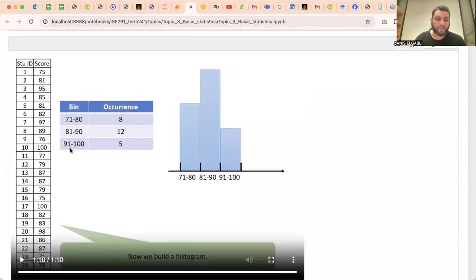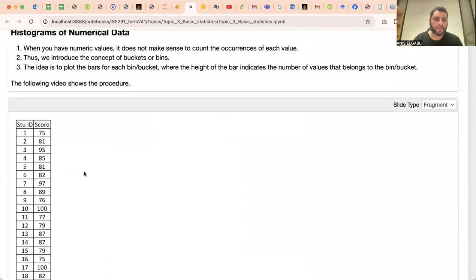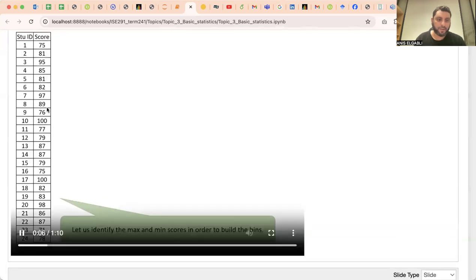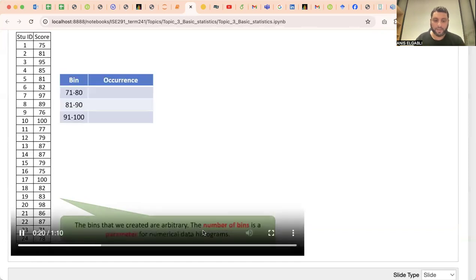So here we have, let's run this example. We have these numbers. The minimum is equal to 71 and the maximum is equal to 100. So we're going to start from 71 to 100, and we are dividing this into bins. Here, the first bin is from 71 to 80, the second bin is from 81 to 90, and the third bin is from 91 to 100.